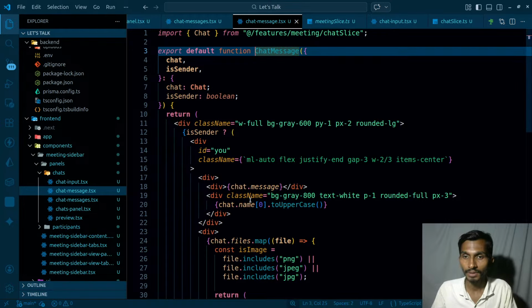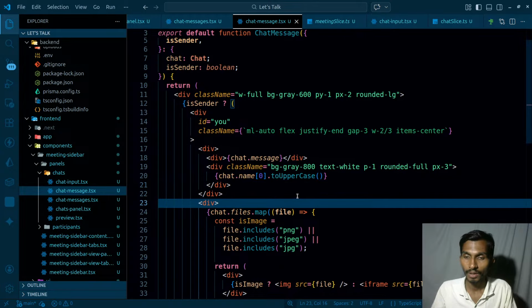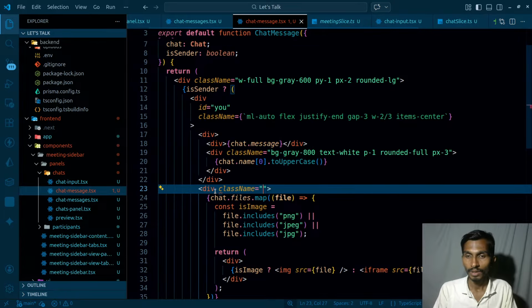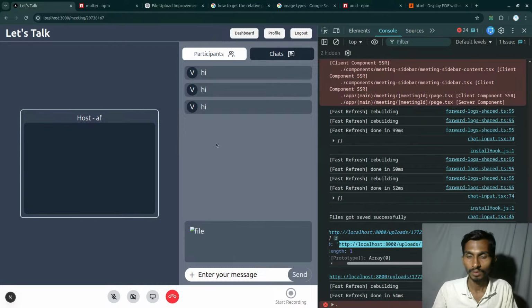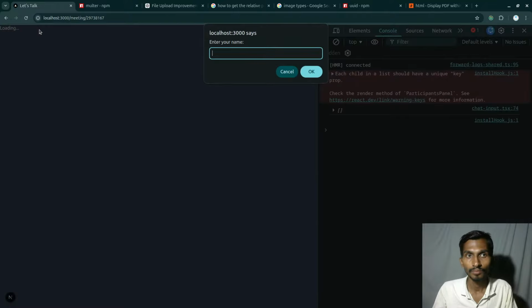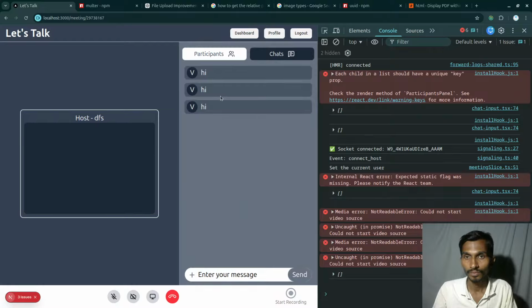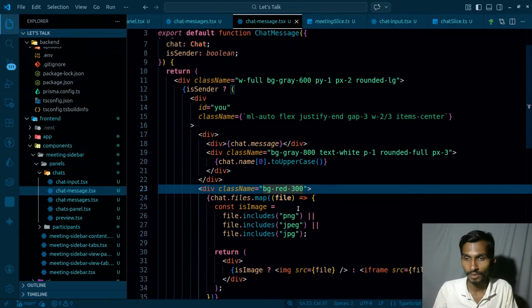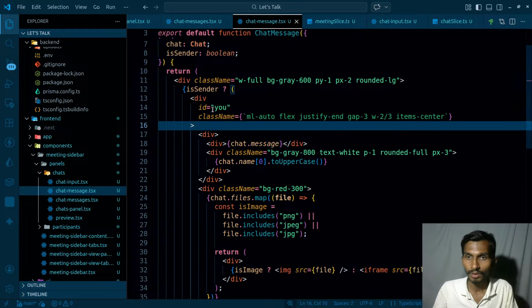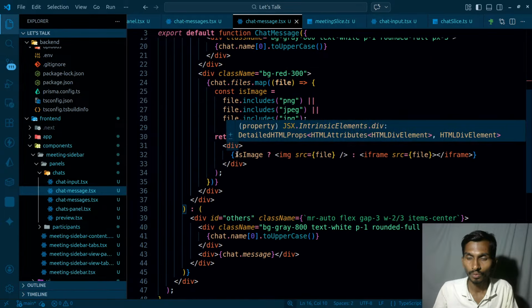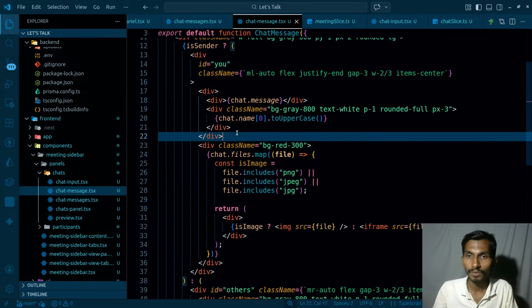I'm already rendering it 3 times, so I'm getting the response as well. And as for this one, className bg-red-300. So this is how it looks like. No difference at all. In that case, you, okay, so all of this is for you only, so that is why there is no difference at all.